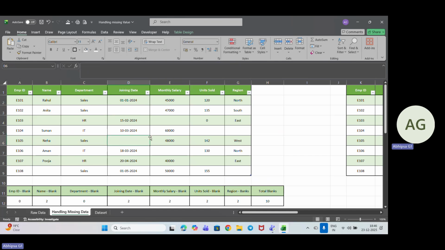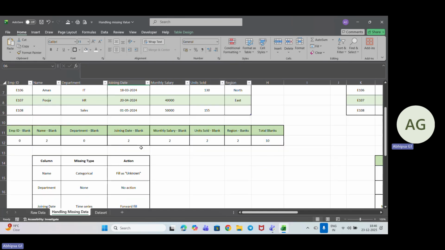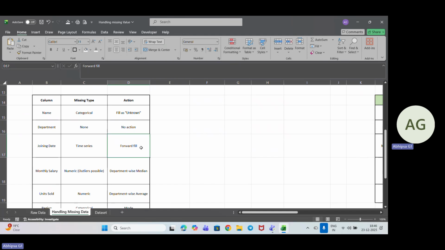This data is filled, so I'll just copy paste the above data and fill here, right? This is what I need to do for joining date because there is no specific date. Coming down to monthly salary, that is numeric data. There can be an outlier as well, so we need to identify that, and based on that, we just use the department-wise median to fill out the values.